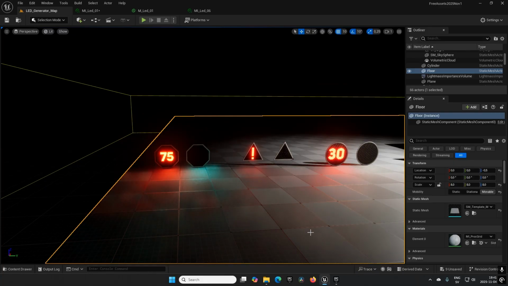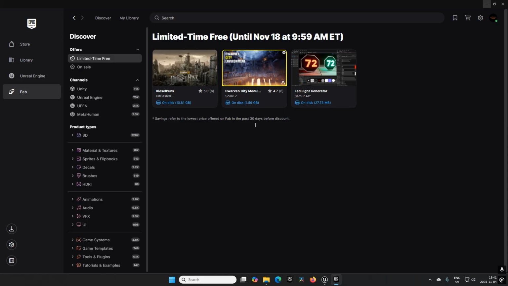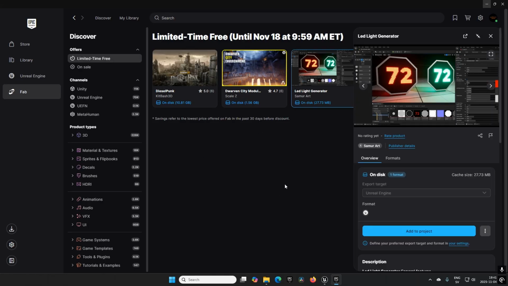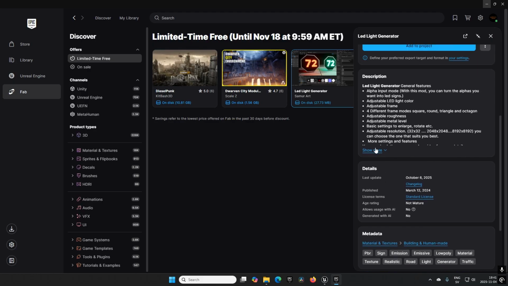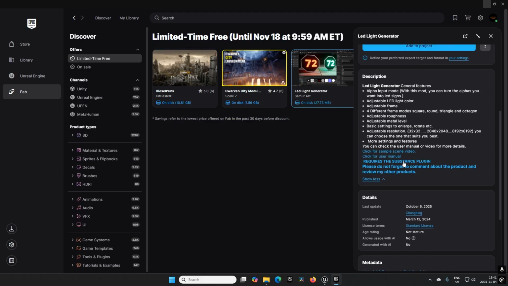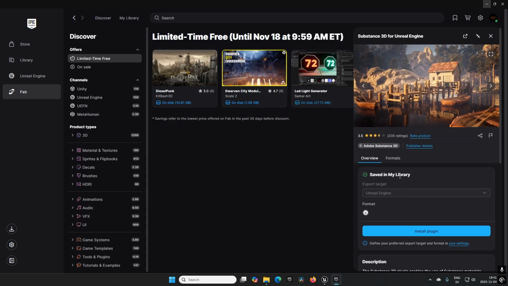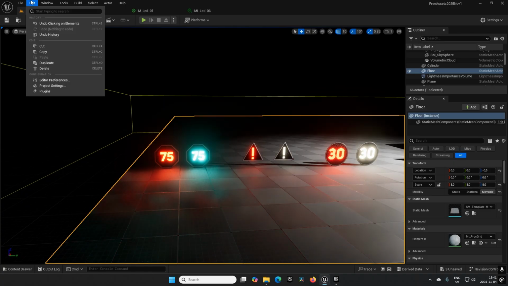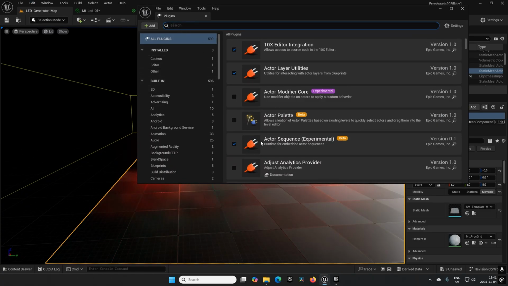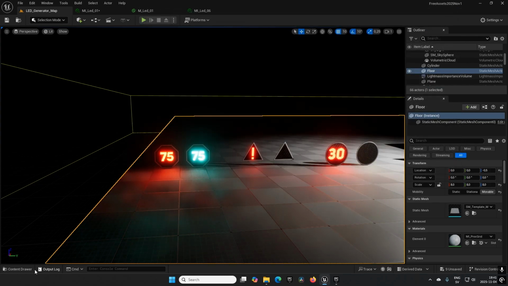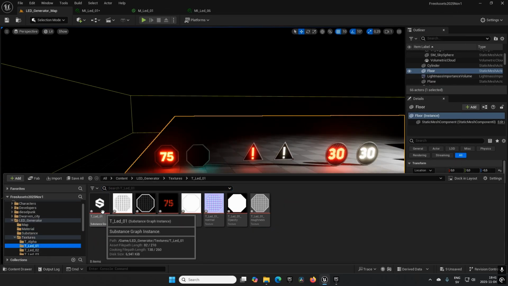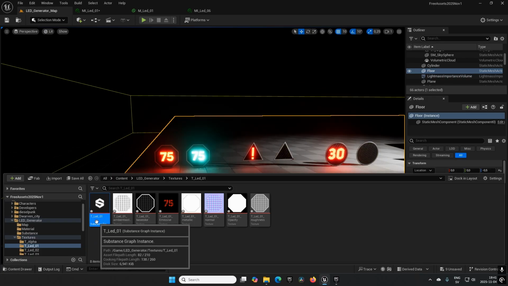If you go to the page of the asset, in this case the LED light generator, you can go down to the description. You can see that it requires the Substance plugin. Clicking on that, you can get to this part of an asset, and you can install the plugin for the version that you're intending to use in Unreal Engine. Once you are inside of Unreal Engine, you can go into your plugins, type in Substance and activate that plugin. Once you do that, you get access to the asset files that are Substance graphs.